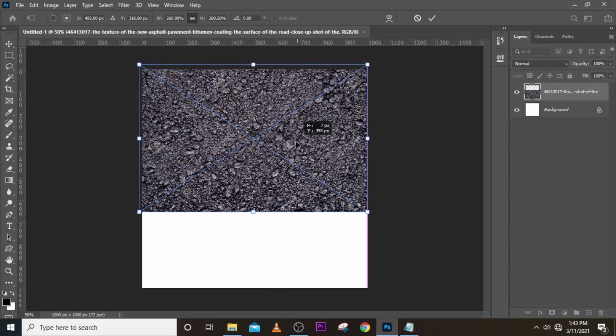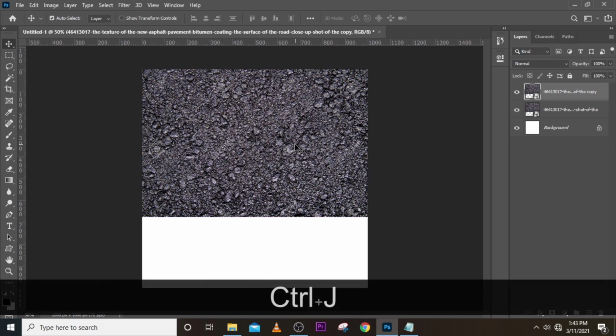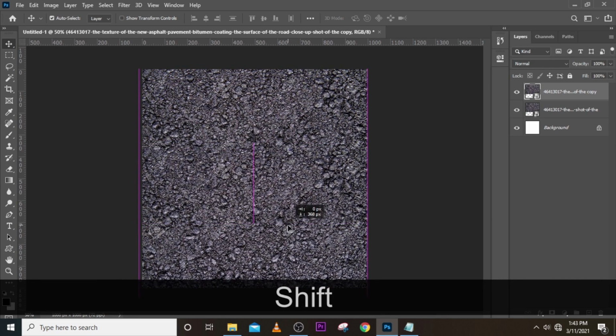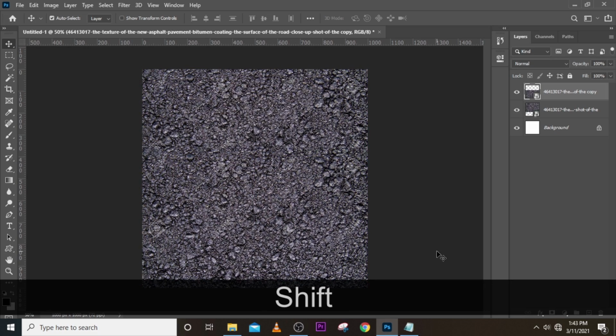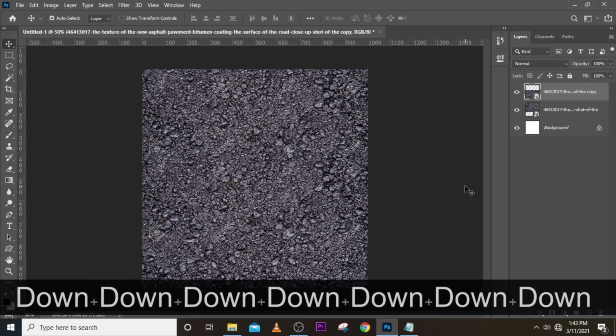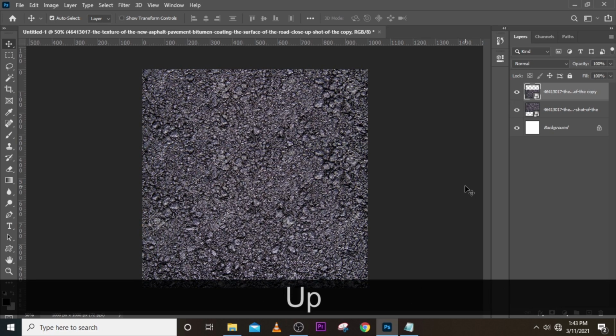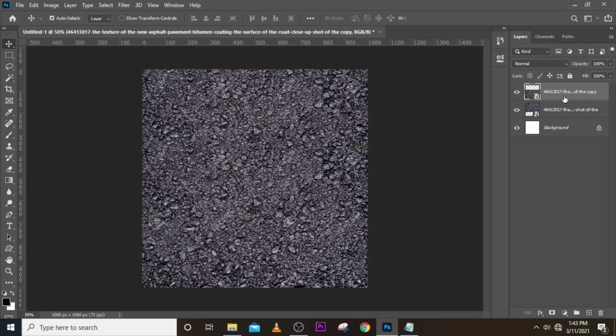and then just nicely Ctrl J, hold Shift, pull it down. Okay, let's keep pulling it till you see it's blended in. Alright, so this is good.